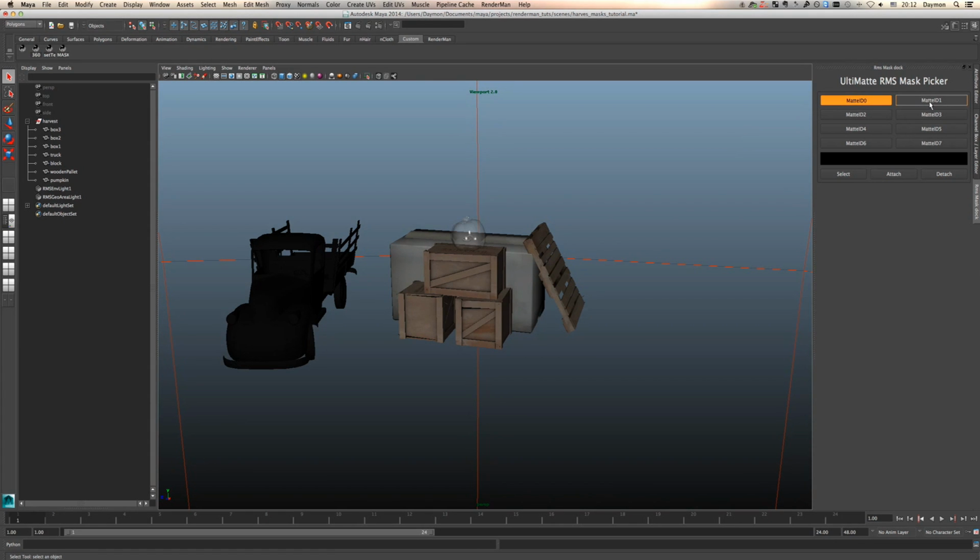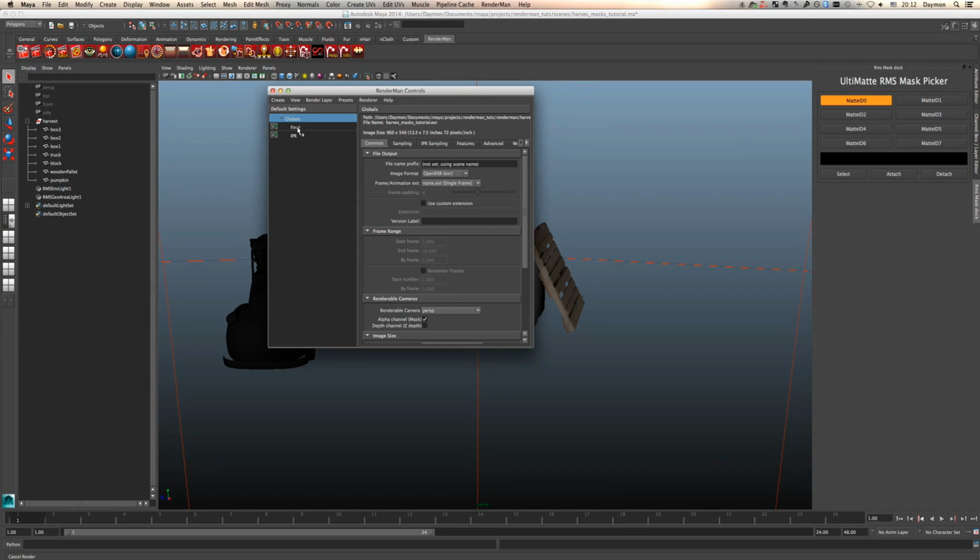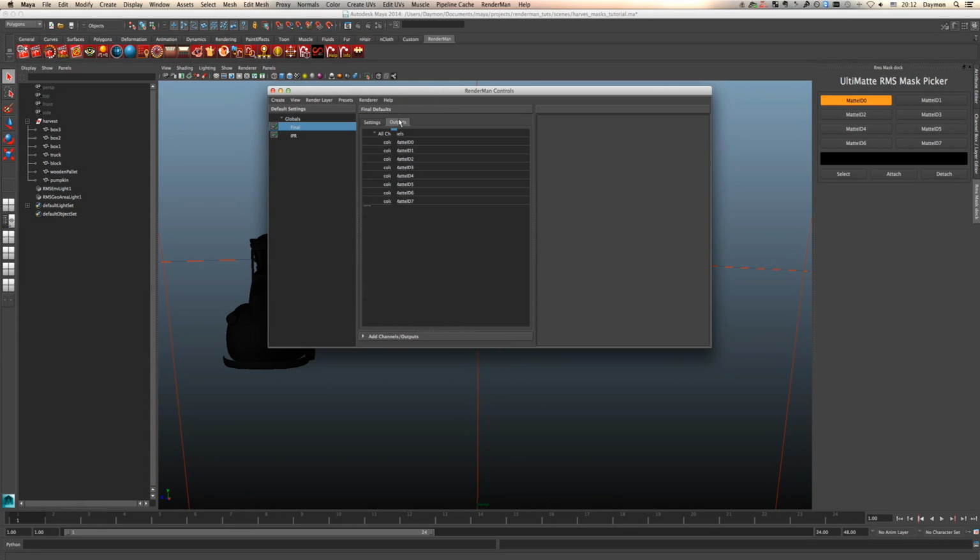Here we have a selection of 8 matte ID channels, 0 through 7. If you open up Advanced RenderMan Controls, it's here. You'll see them on the final outputs, channel outputs, on the matte tab. So here they are. Color matte ID 0 corresponds to matte ID 0 bottom, and so on and so forth.